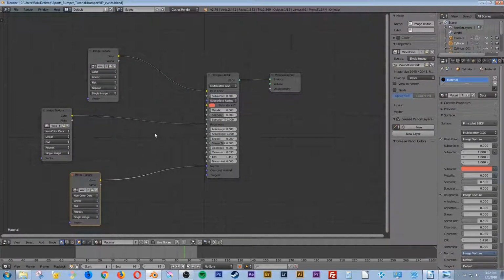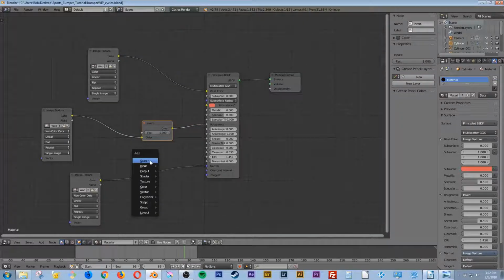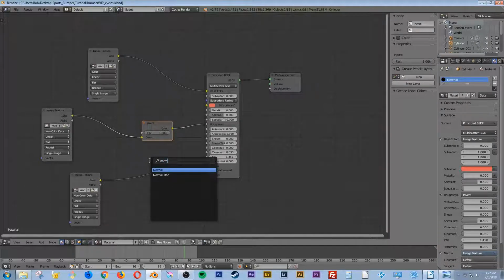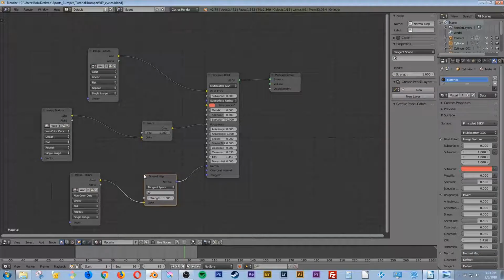Alright, so now I'm going to hit Shift A, click that search, type in invert, and I'm just going to hover above here, click it. Shift A, search, normal. We want this normal map. I'm going to hover over here and click it there, and now I'm going to change the strength up to 10.